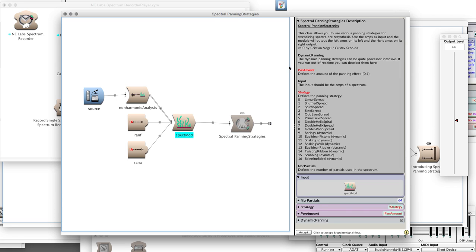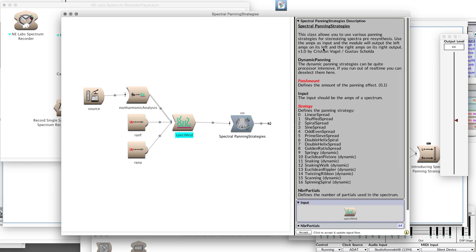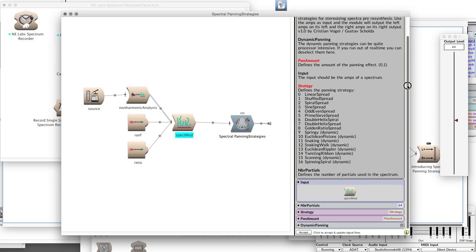Like all our modules, they contain a description or instructions, if you like. Here within the class, you just have to pull down the description and you'll be able to read some guidelines we've put in there about what the parameters mean. And here we talk about this strategy. So there are 16 fixed distribution algorithms. They are sort of preset at the moment, and you can choose between them just by entering an integer here. This is the number of partials that you will be distributing.